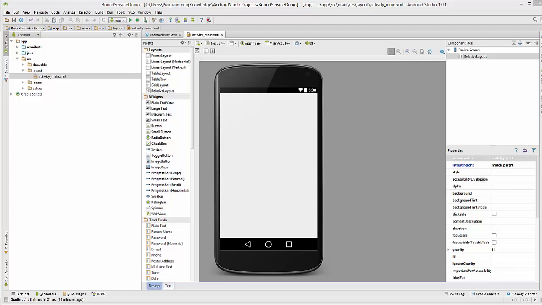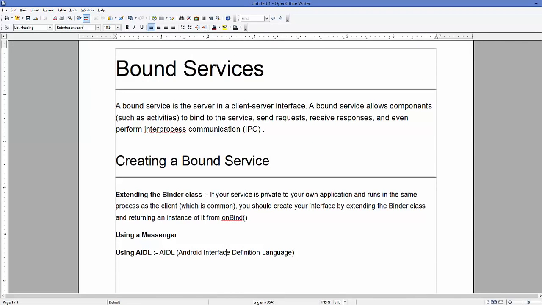In the last few videos, we have been seeing how to use services in Android. And in this video, we will see how to use and create a bound service in Android. So let's get started. First of all, what is a bound service?